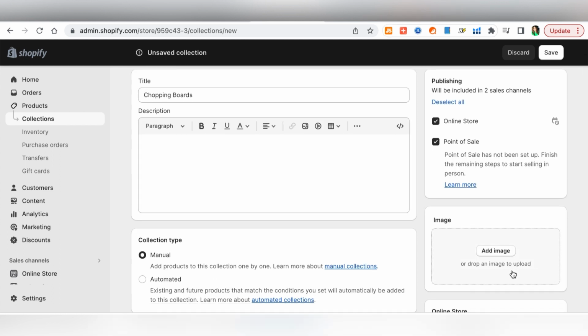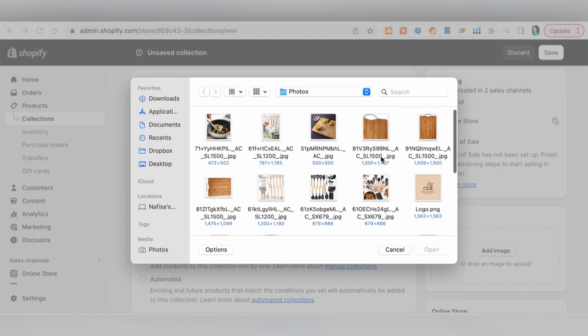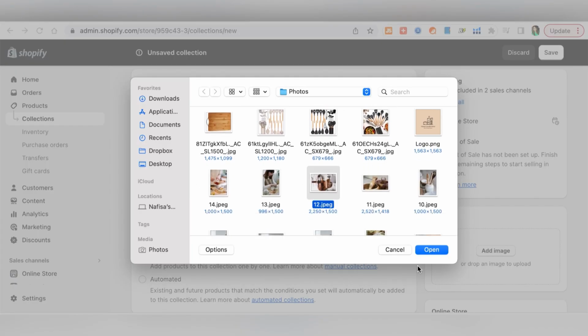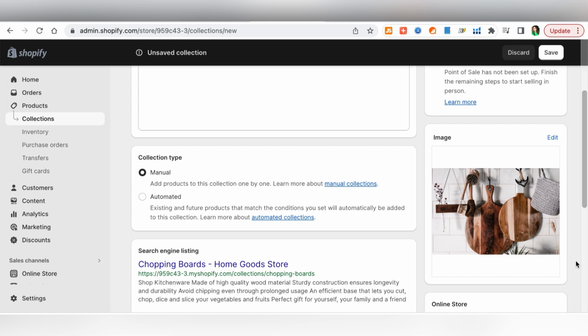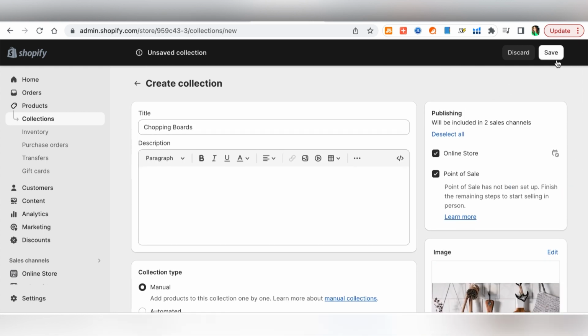All right, next we are going to add an image here. So make sure to add an image which showcases most of your products of the collection. Now the image has been added to the collection. We are going to scroll back up and click save.